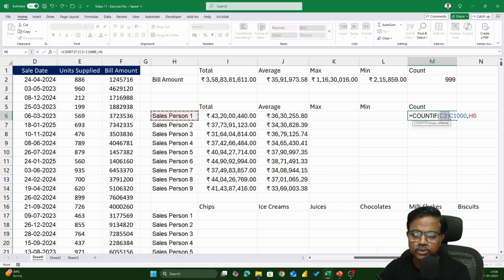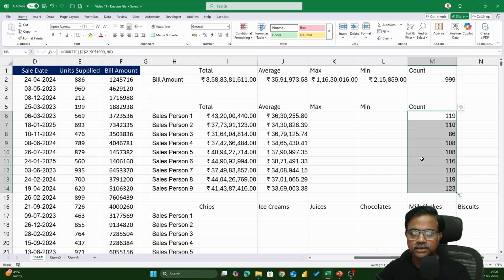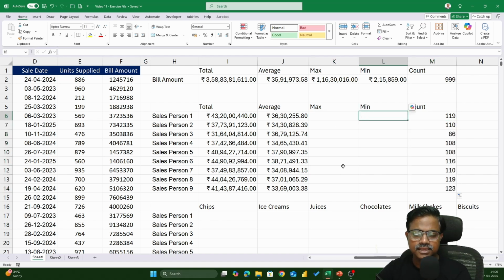Again, because we're going to drag this formula, I want to select those cell references to make them absolute, close the braces and hit enter, and that's the total. I'm going to double click to populate for the rest of the salespersons. We got it. What about the max and min?